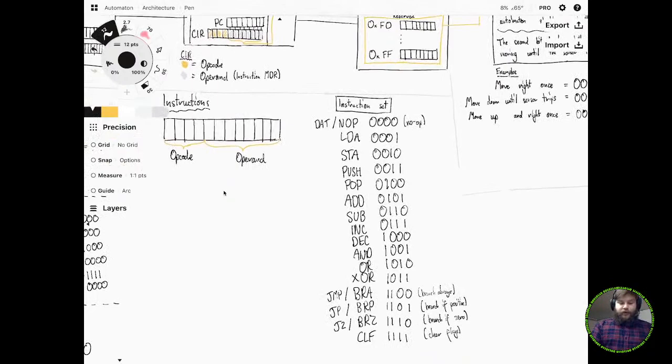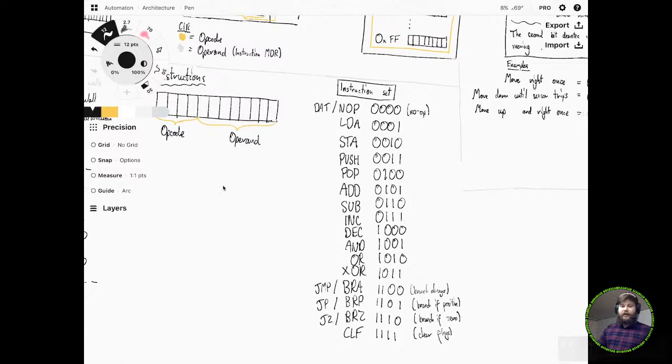We've got four usable bits for the instruction set. So we've got our 4-0 bits would be a DAT or no op instruction. So basically, this allows us just to insert raw data as the operand. We've got LDA, SDA. This is our load and store instruction.